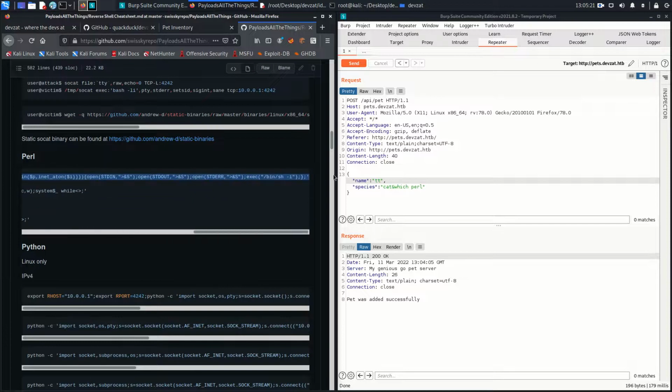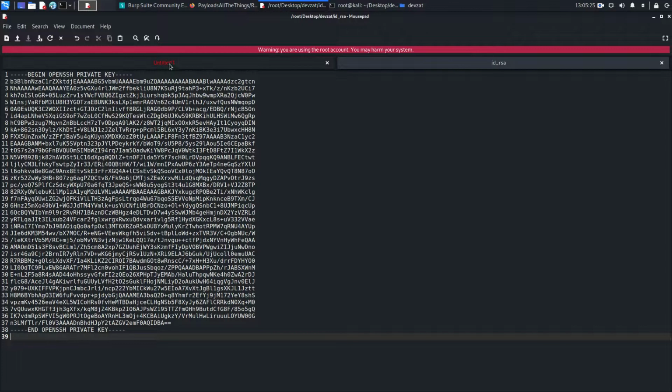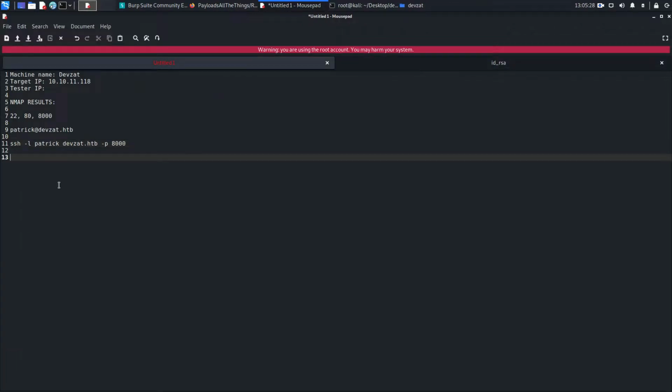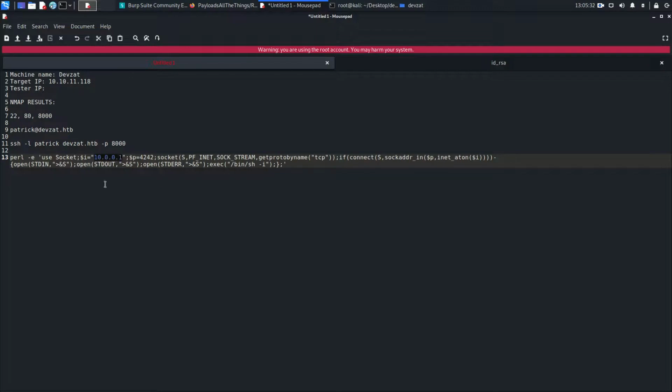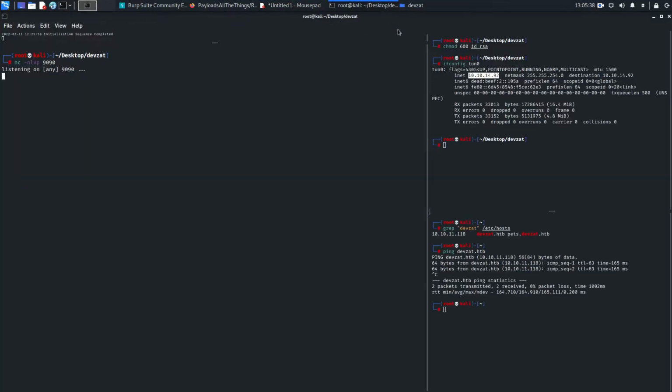So I'm going to copy this payload and put it here. Come back here, put that here. Fine. So the first thing is IP. So 10.10.14. What is my IP? 92.